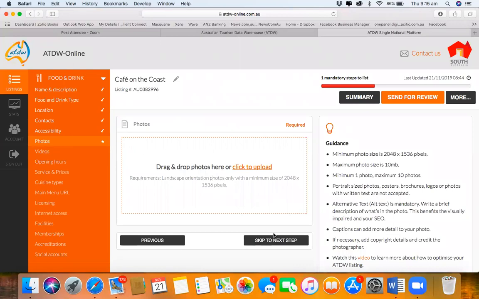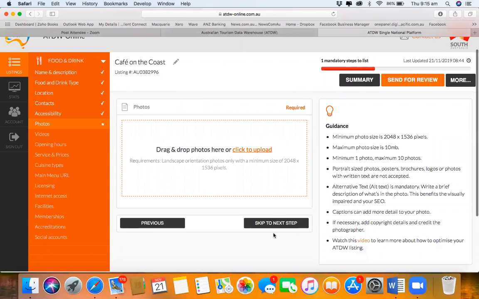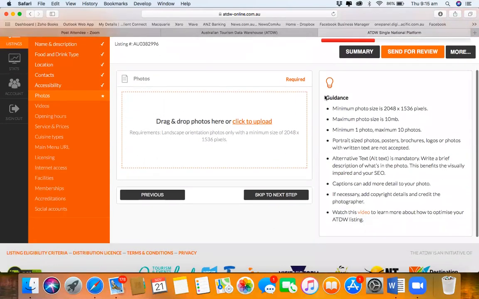So this is pretty easy. Now, the tricky bit: images. Over here, you've got a guidance panel, this bit here. The trickiest bit that you'll find is finding photos with a minimum photo size of 2048 by 1536 pixels, which is quite a large image. Yes, you can take photos with your phones, but make sure that you're taking them in the highest resolution that you possibly can.